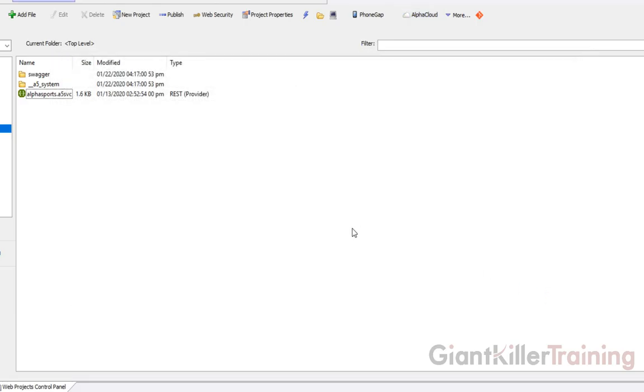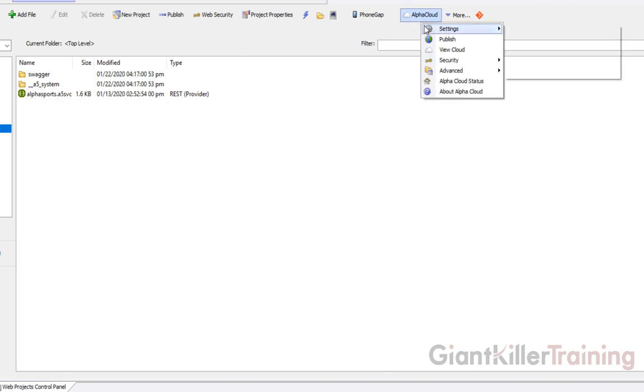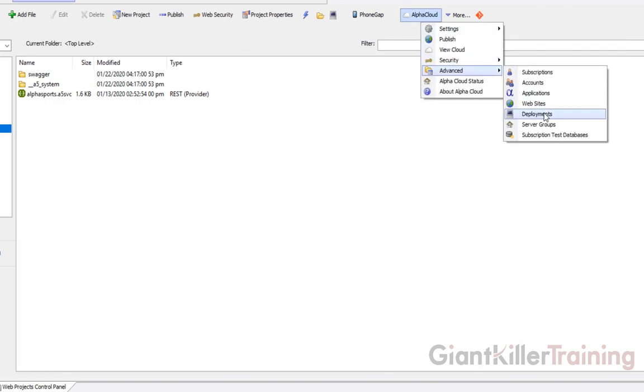So I've set up my new application. I've set up my websites I want to use for that application. And now I'm going to go ahead and start setting up my deployments. So the first thing I'm going to do is go to Alpha Cloud, Advanced Deployments.